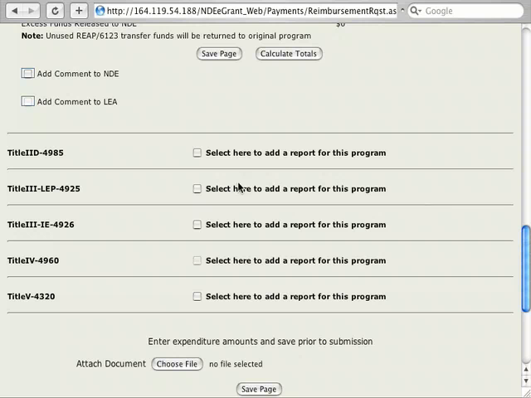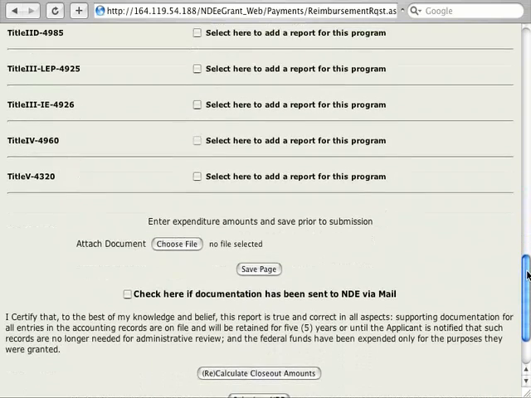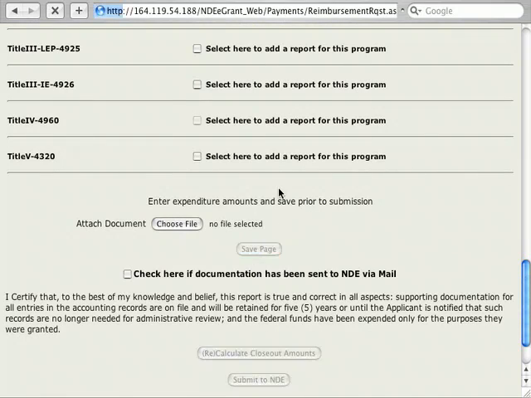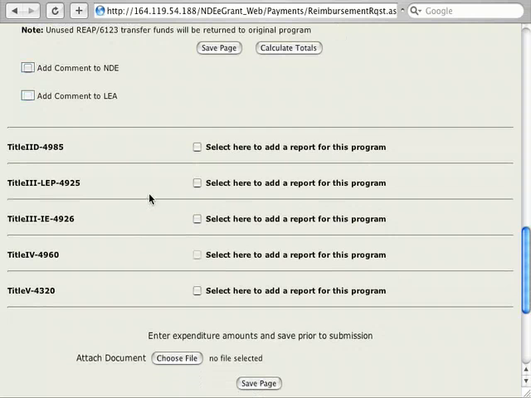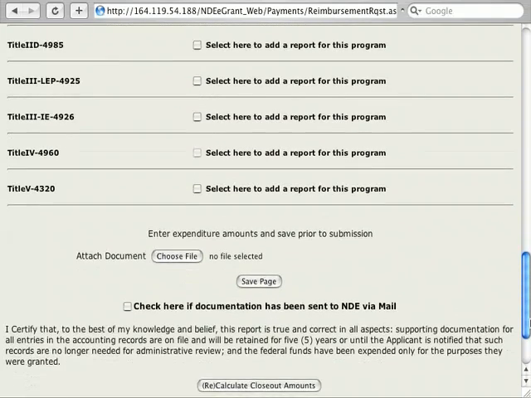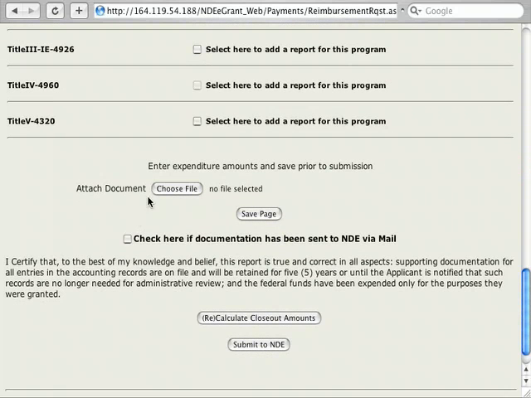At this time, you can either save this page. If you wish to do a consolidated, you can select another program. You need to make sure that you do choose either that you're attaching your documentation or that you are sending it. If you do not select either one of these options, you will get an error message. You recalculate the closeout amounts before submitting.